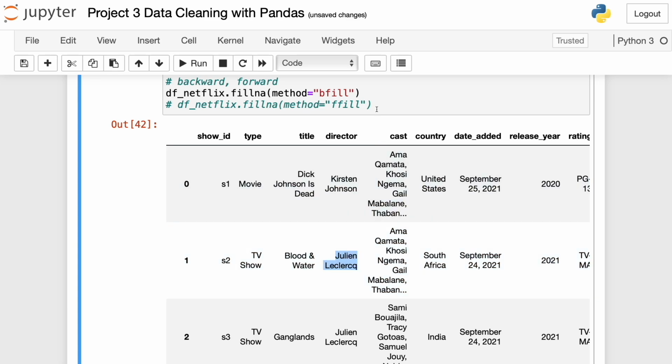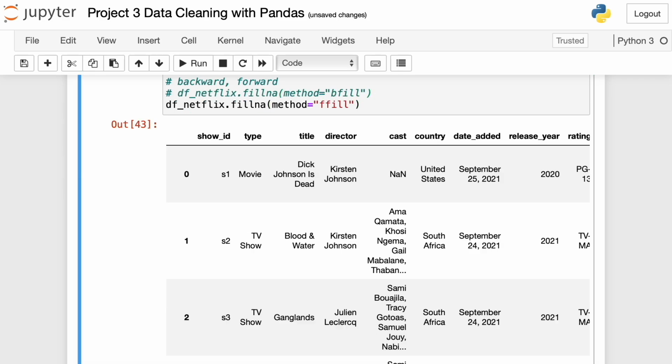And now let's try with the method ffill. So it's going to be the forward fill, and now I run, and now it's different. So we see that this former null value is now Kirsten Johnson. So this director here replaced this former null value, and it was a forward fill.